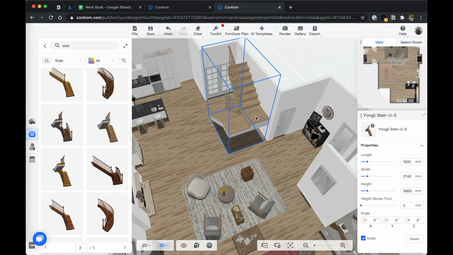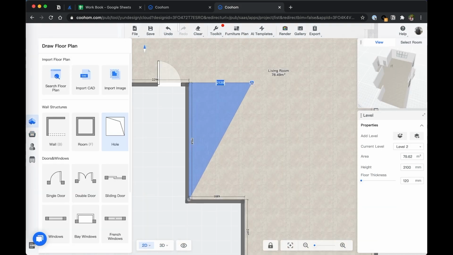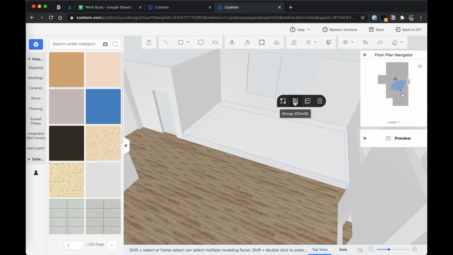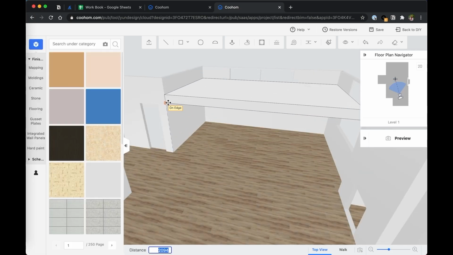So in this video, we have shown you how to create multiple levels, add stairs, and size the floor opening based on your measurement. In the next part, we'll introduce you to another way to create a second floor using the construction tool, which is super useful when you're modeling a mezzanine space inside the loft.